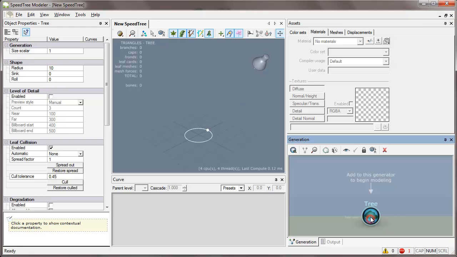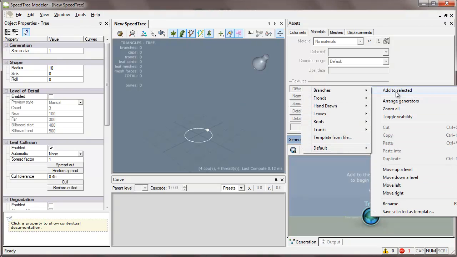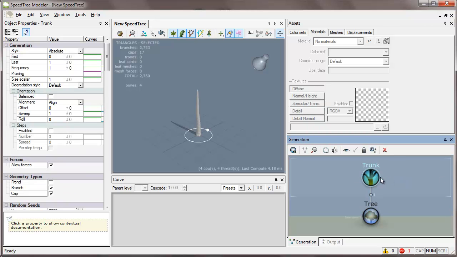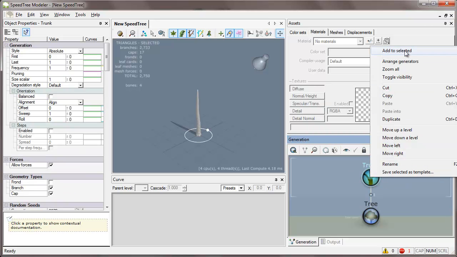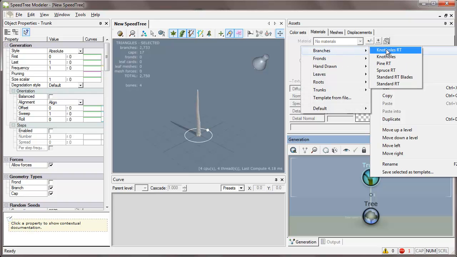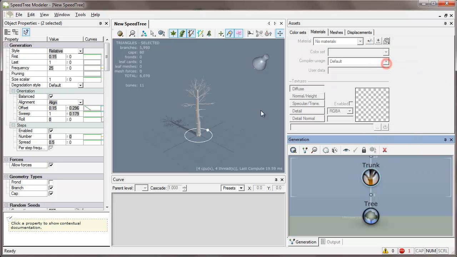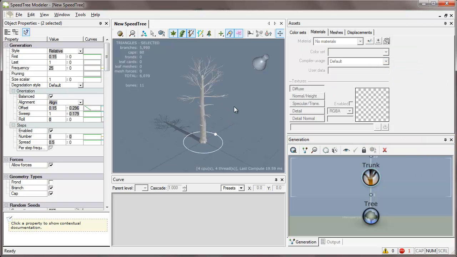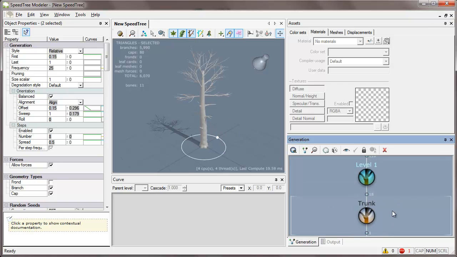Right click on tree, select add the selected trunks and select standard. Then right click on standard, add the selected branches and select Pine RT. You can select whatever you want, but Pine RT is my favorite. Select it and there you have it. This is just a basic tree structure. You can continue creating branches and leaves and stuff like that.